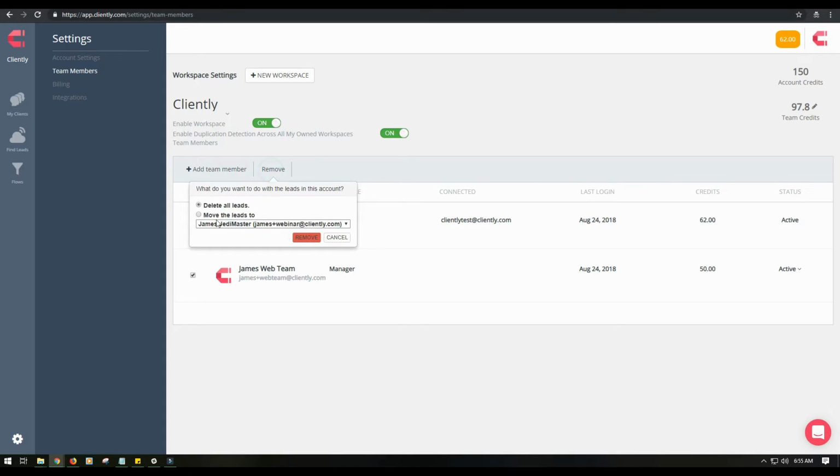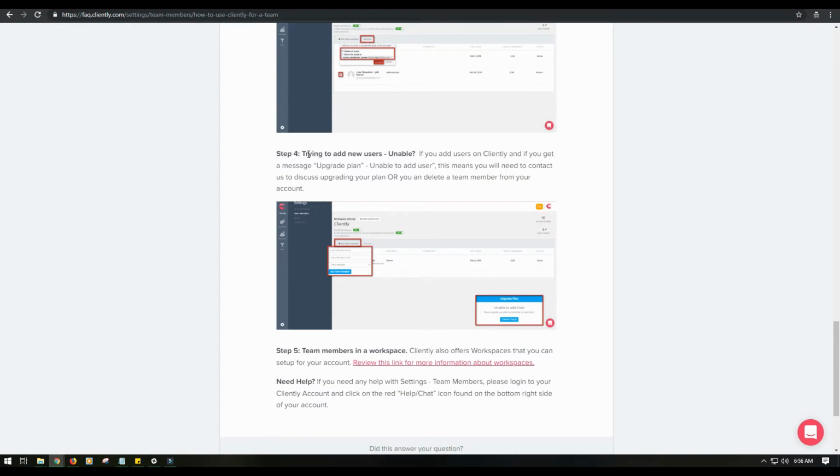What happens to those individual leads, for example? You can delete all those leads, or you can move those to a specific person as well. This is something that we do recommend so that you don't get lost outside of the Cliently system. And then finally, trying to add new users: it's possible. It depends on the individual plan that you have.